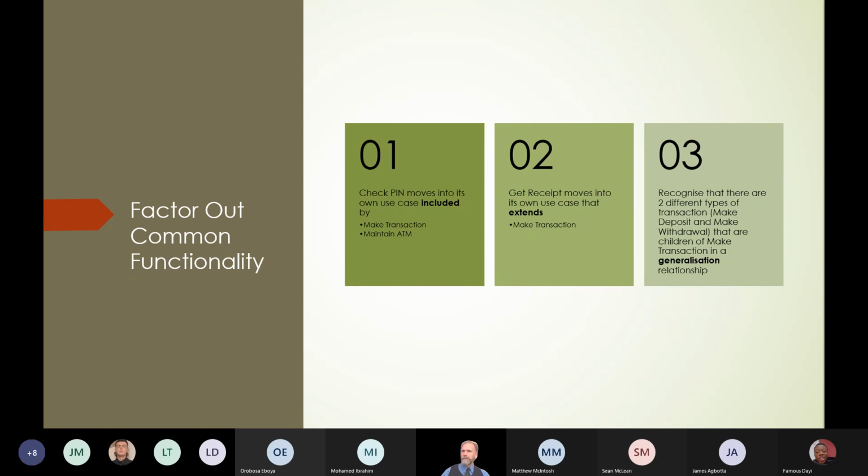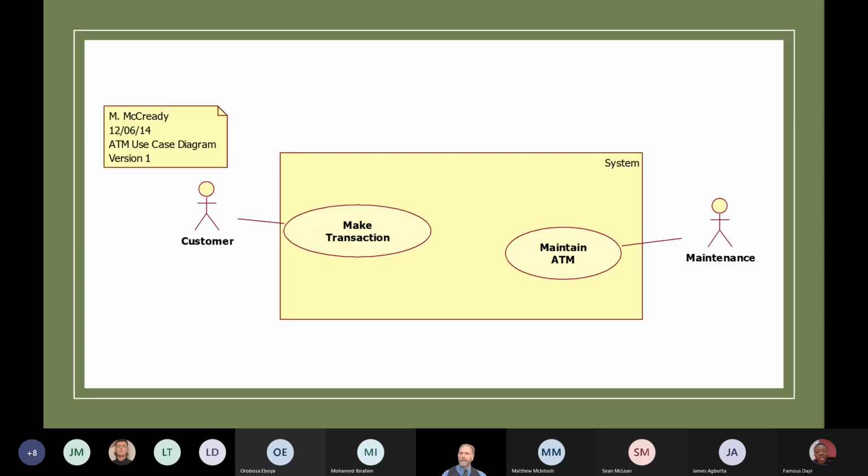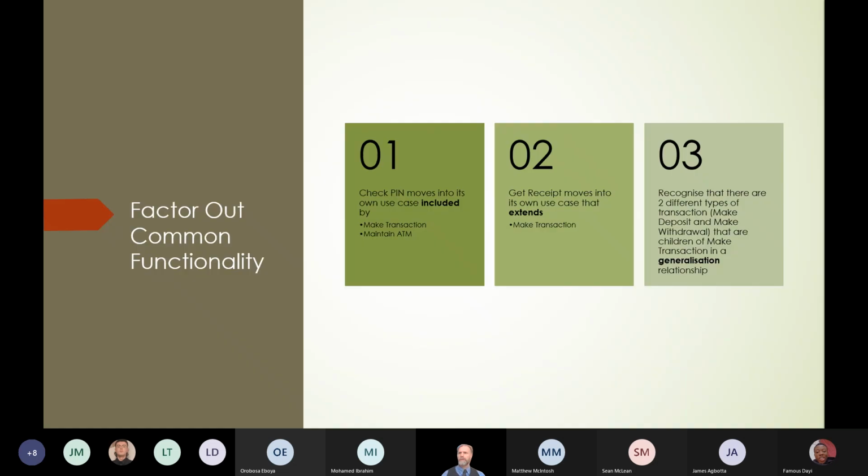We can also do things like factoring out any functionality that's the same. So here it's our ATM example. And I've already said that if you log into the ATM, either as a customer or as a maintenance person, you're going to have to identify yourself. So the entering PIN part is presumably going to be included in both our make transaction and maintain ATM use cases. So that's the first thing we might want to think about.